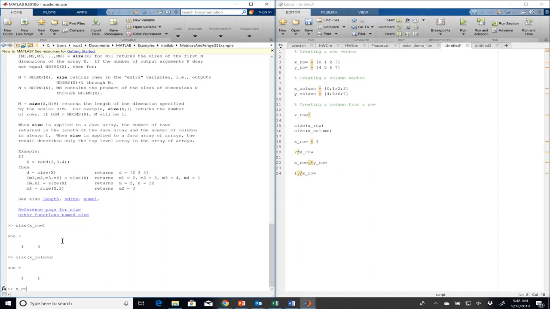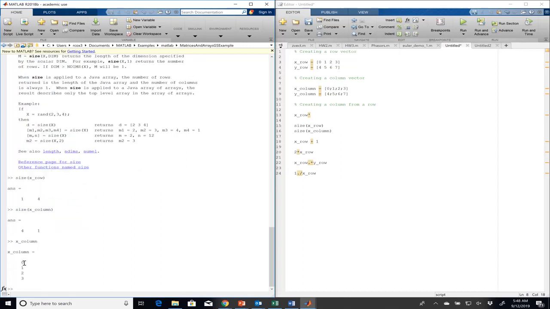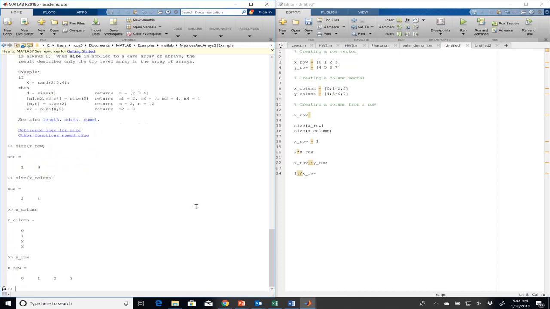So let's just look at X column again. I see that there are four rows and one column. The first entry from size is always the number of rows, and the second entry is always the number of columns. The reason I like that size command is it tells me whether I'm dealing with a row vector or a column vector, and that can be kind of important. Now, let's say I had my X row, and I wanted to add a constant to every entry in that.